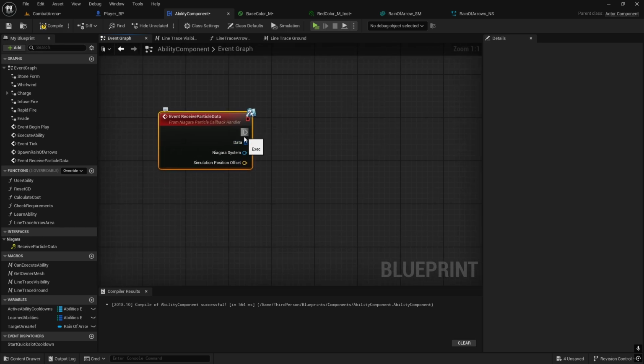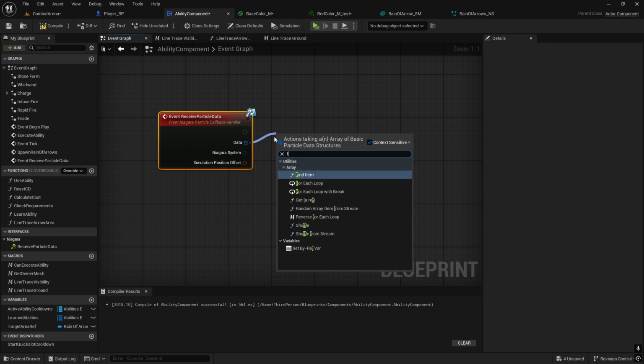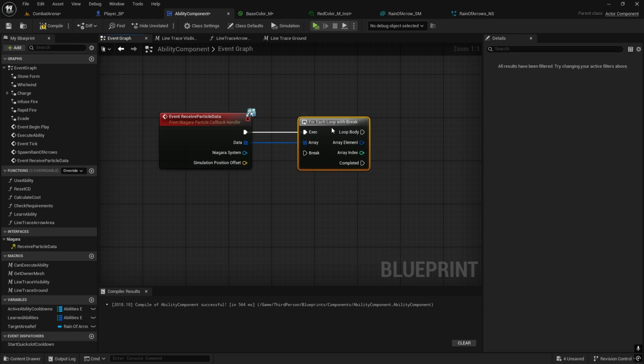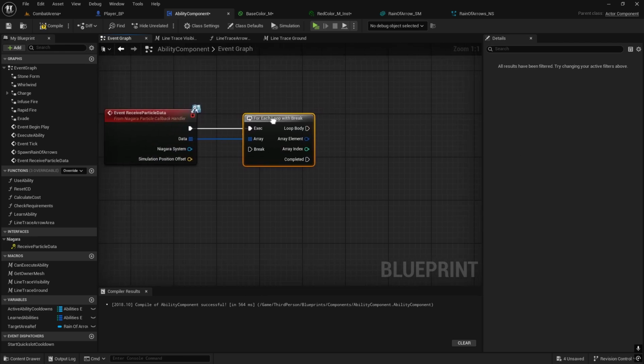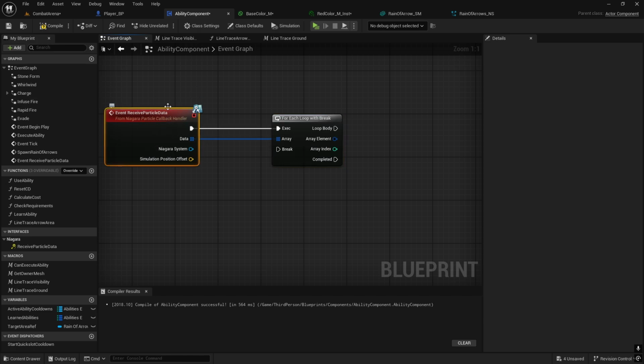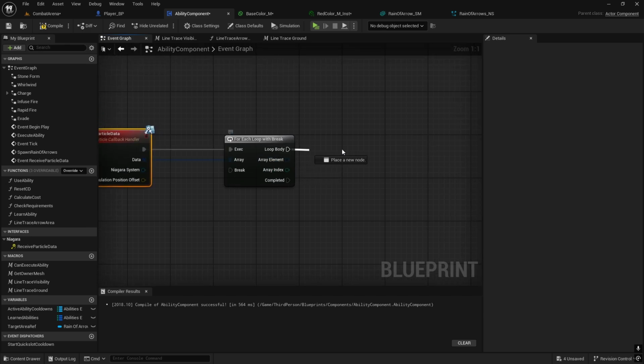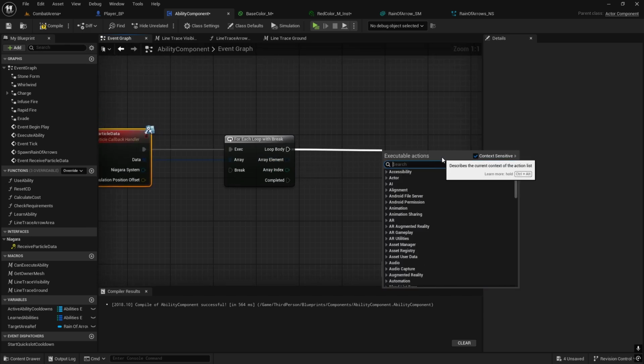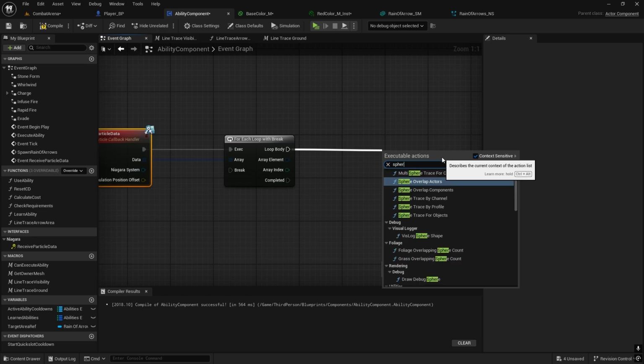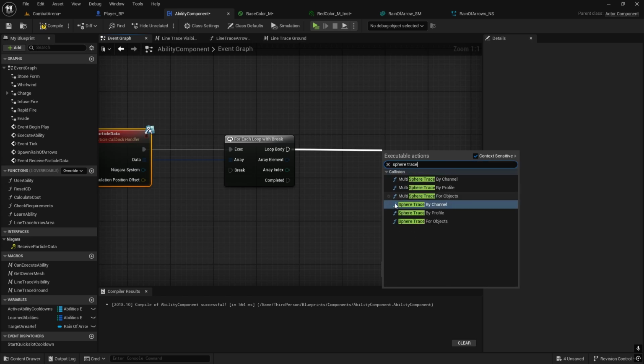So from the data, we can do for each loop with break. And actually, do we need break? Yeah, because this will be sent for each arrow. So we need to break if we hit something already, so it doesn't run again, basically. So for each loop with break, and from here we can do sphere trace by channel.